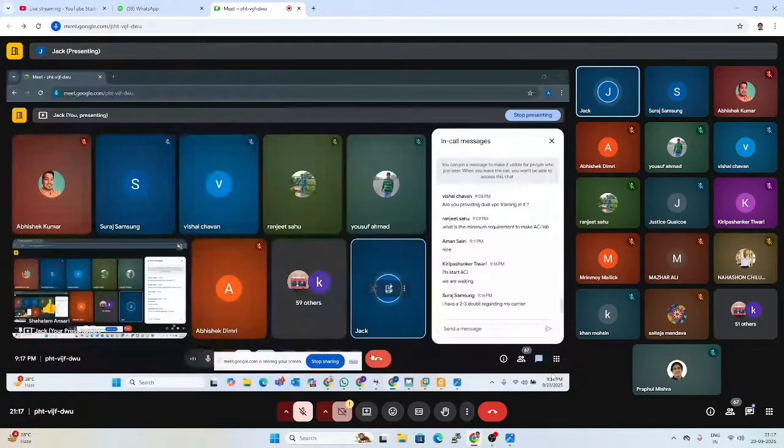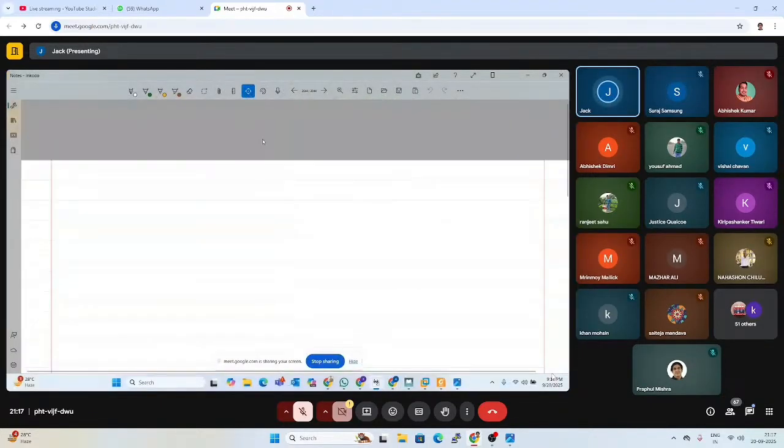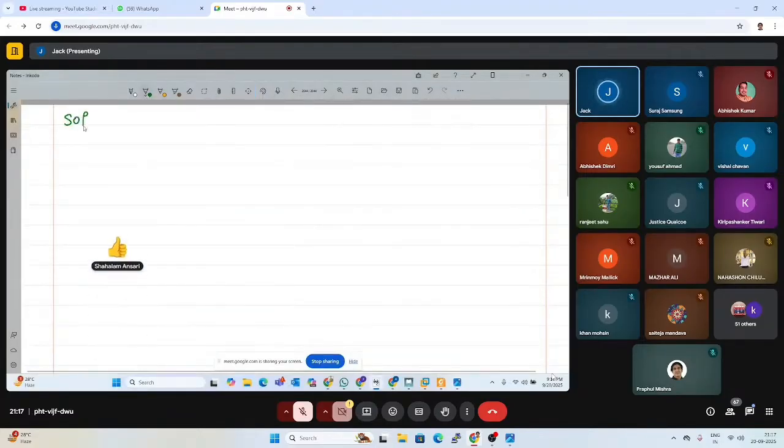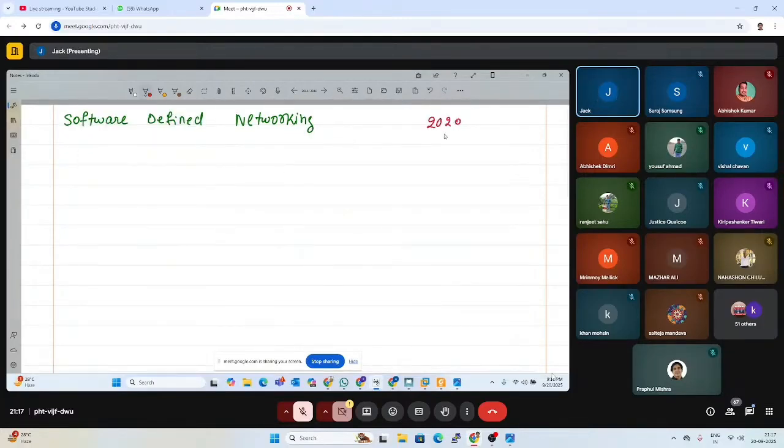We were talking about the Nexus switches here, but as all of you know, or you might have heard, there is a new technology, software-defined networking. By the way, it's not a new technology. In 2020, we all know we faced a very deadly crisis known as Corona, right? Corona was in March, but Cisco made some changes in the whole certificates in February 2020.